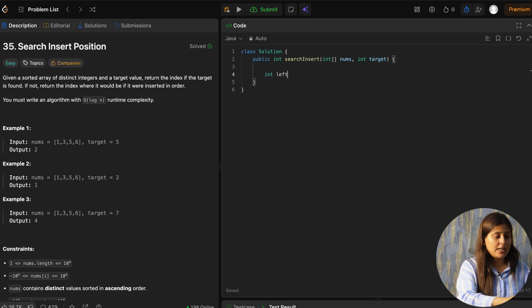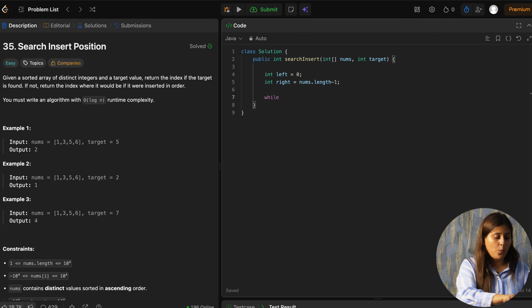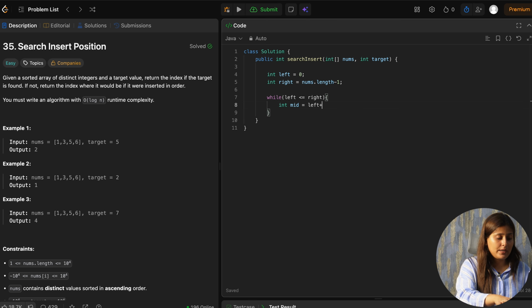First we will initialize our left variable with 0, and then we will initialize our right variable with nums dot length minus 1. Now I want to start my while loop. So we will write while left is less than or equal to right. We want to calculate our mid. How will we calculate? Left plus right minus left, divided by 2, correct? Now we want to check what if nums of mid is equal to our target value.